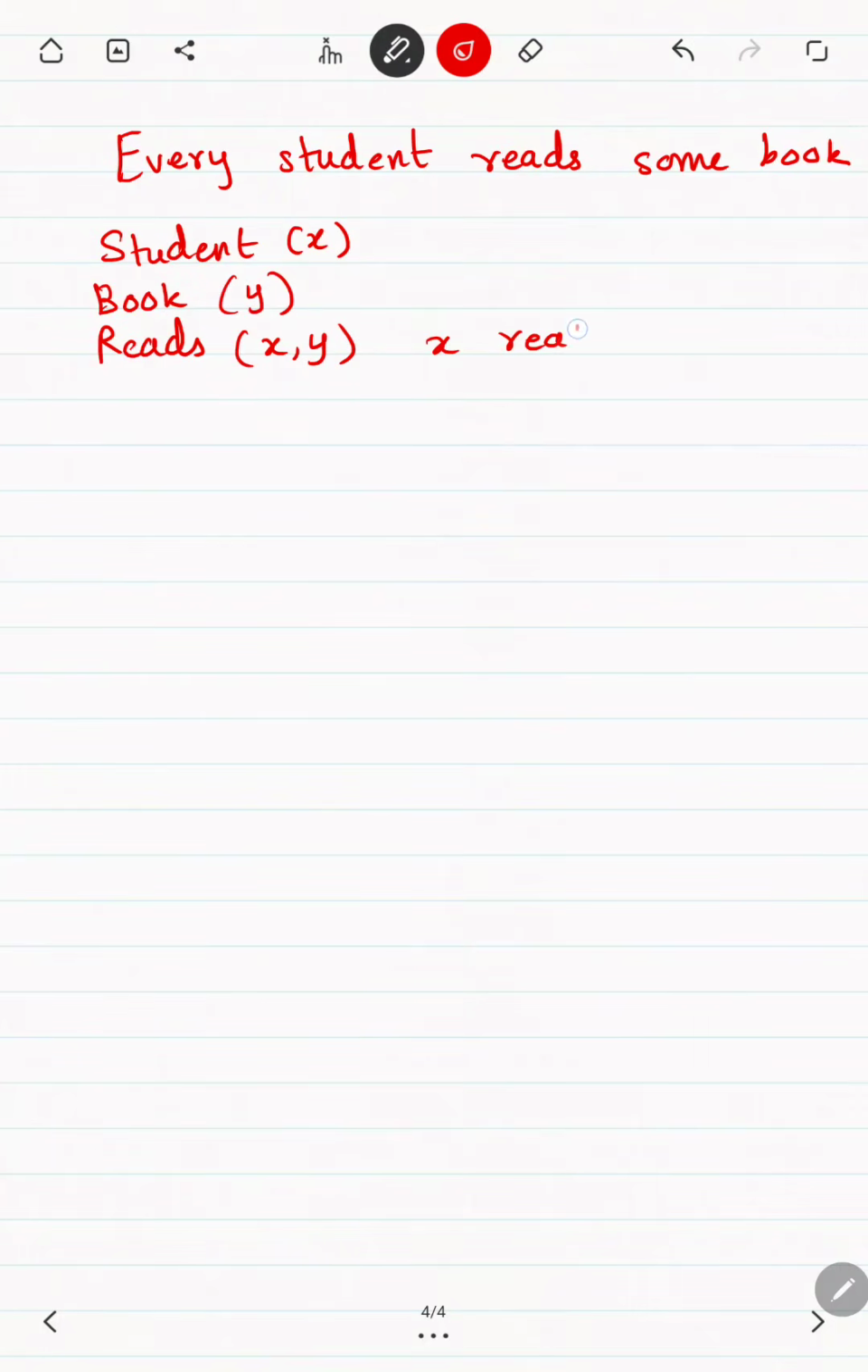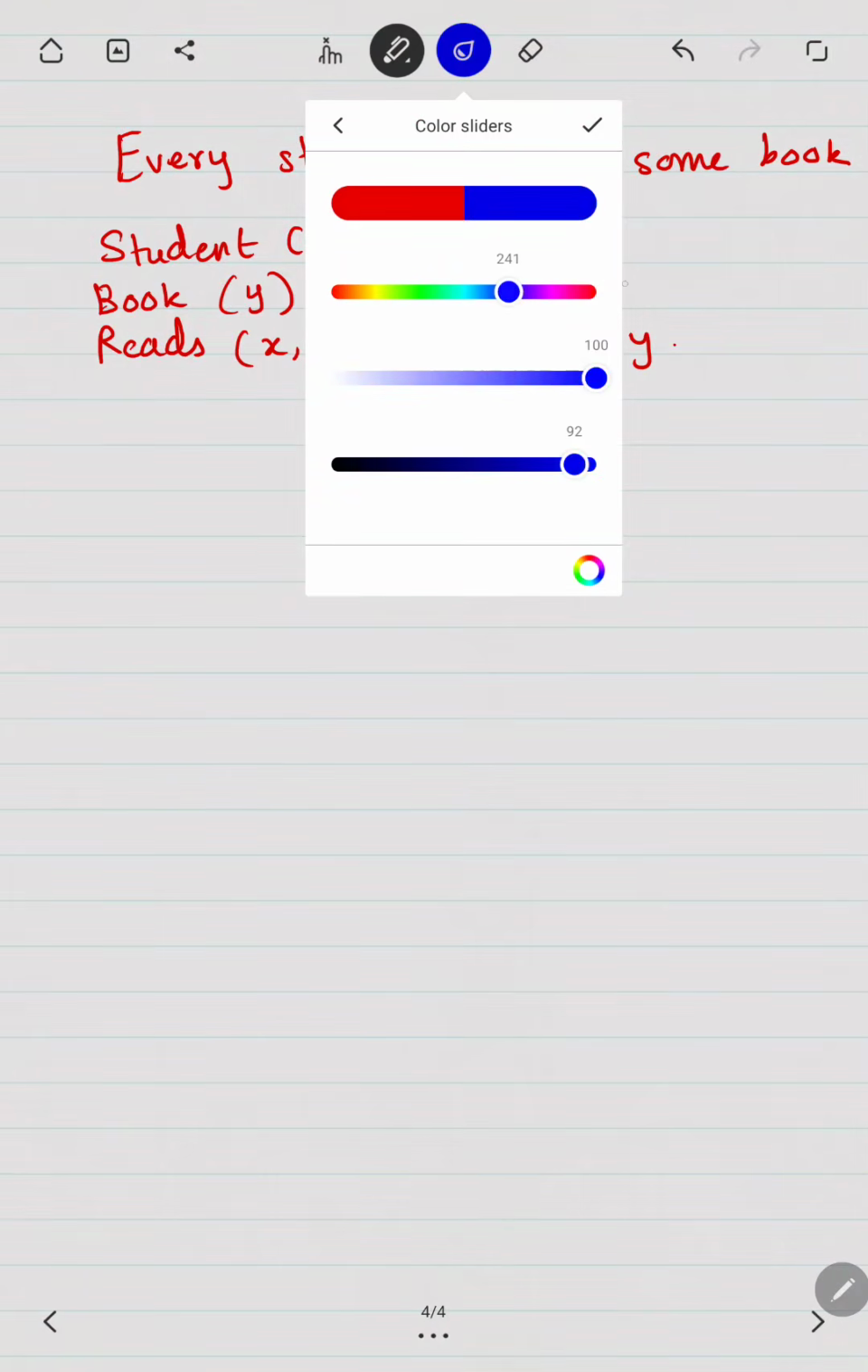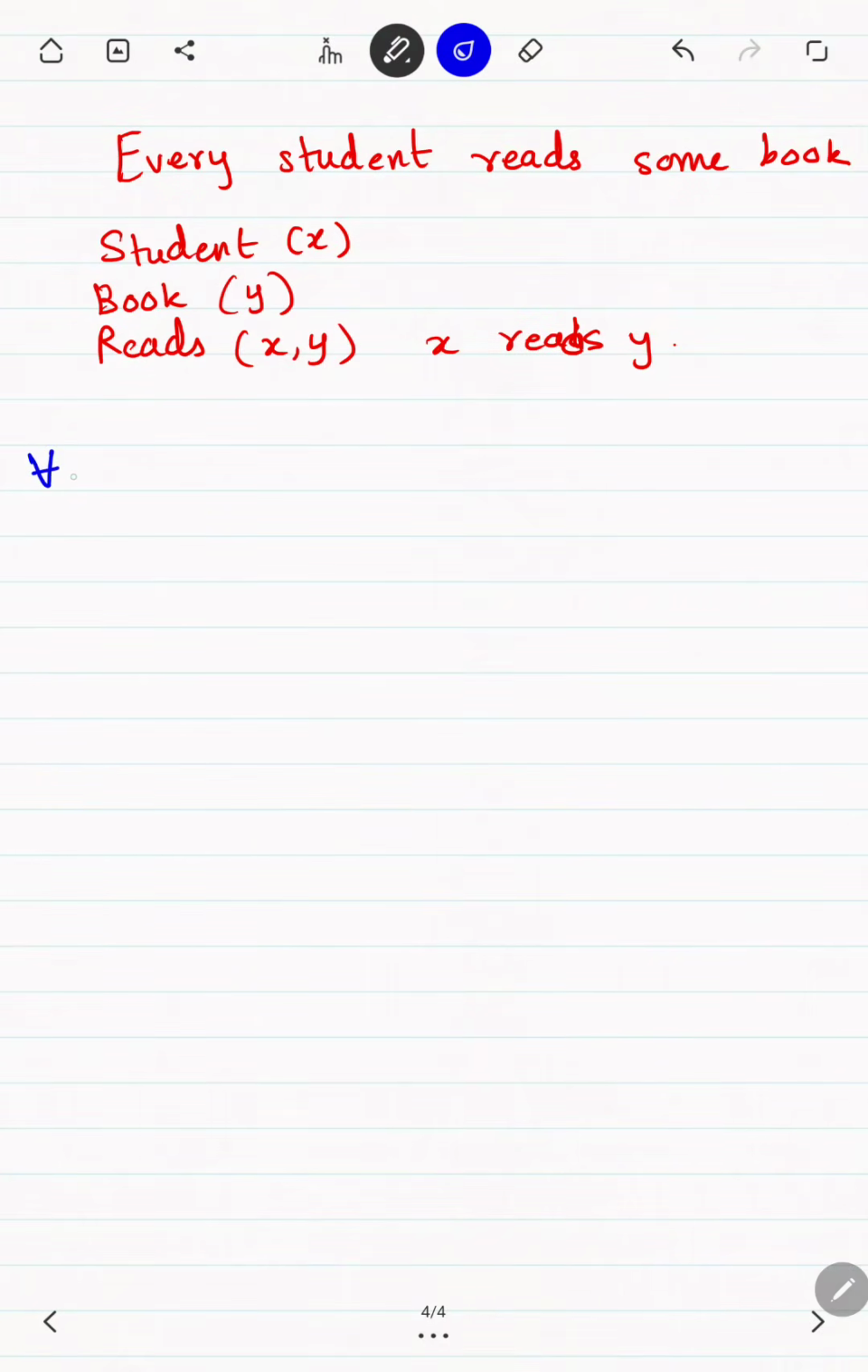Okay. Of course, you have the clause student X, and you can say book. Now I'll use a different variable name over here. I can also use book X, but simply because in the next predicate I want to say reads X comma Y, already I used Y for the book. So this is basically X reads Y.